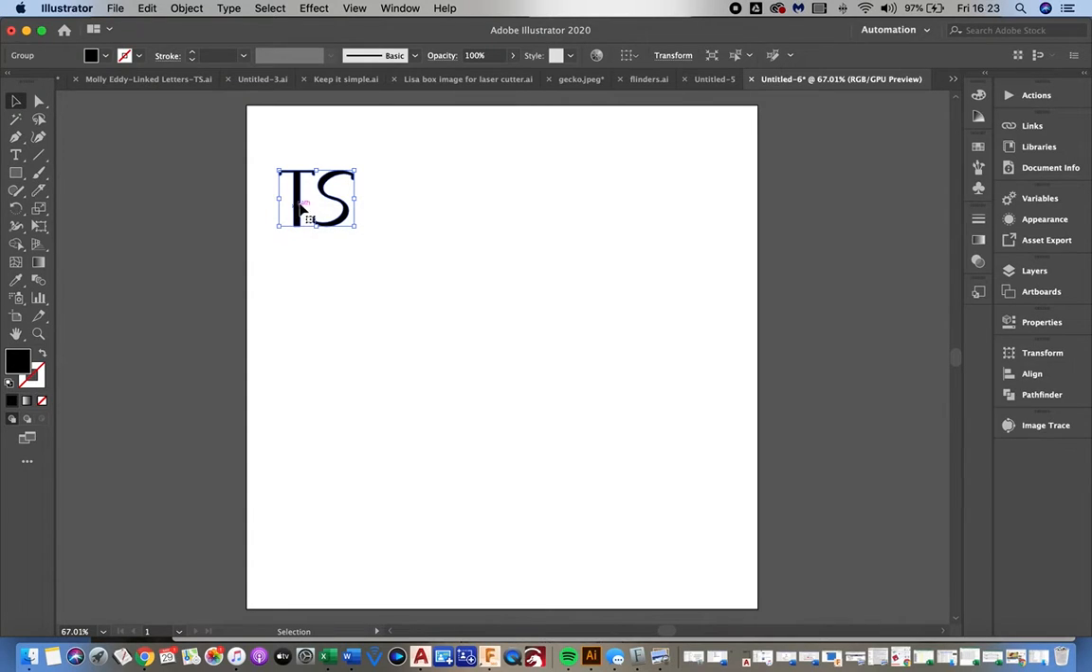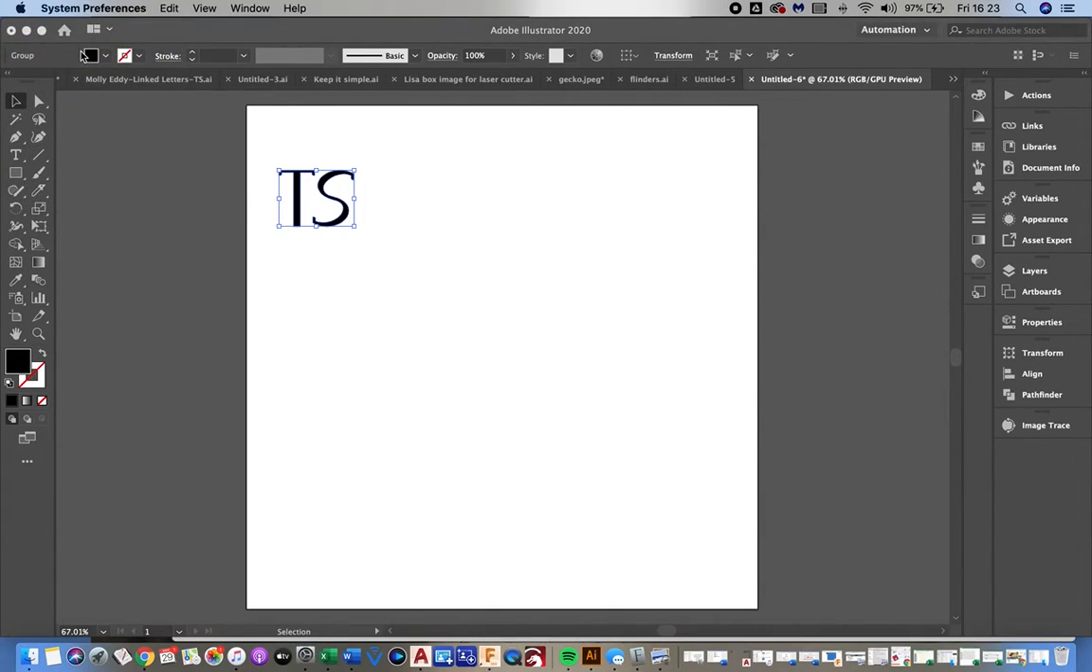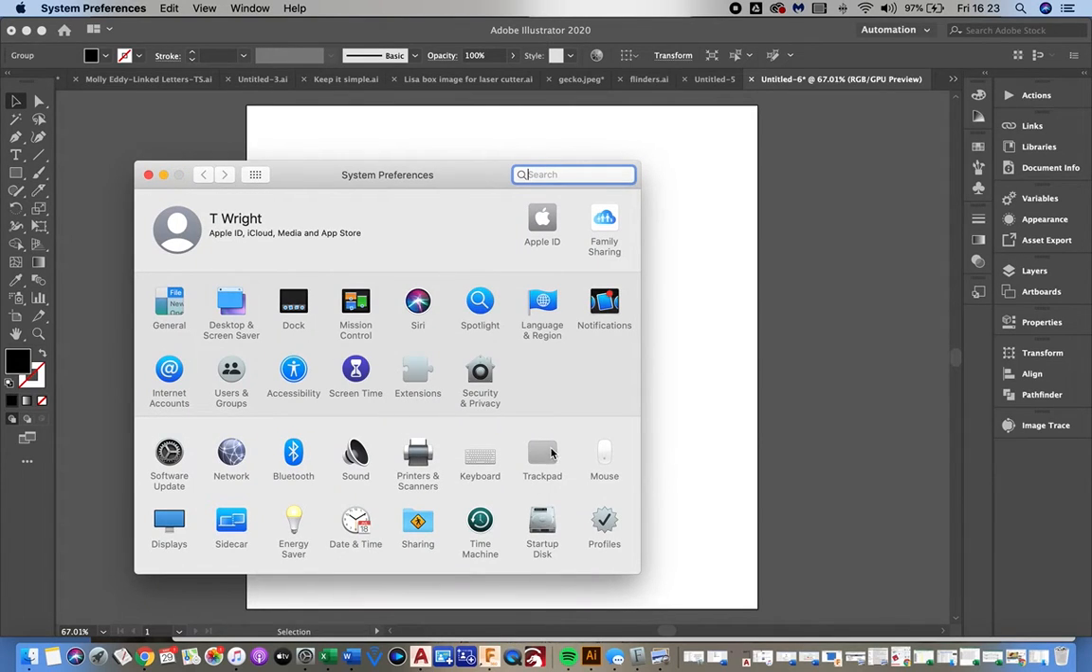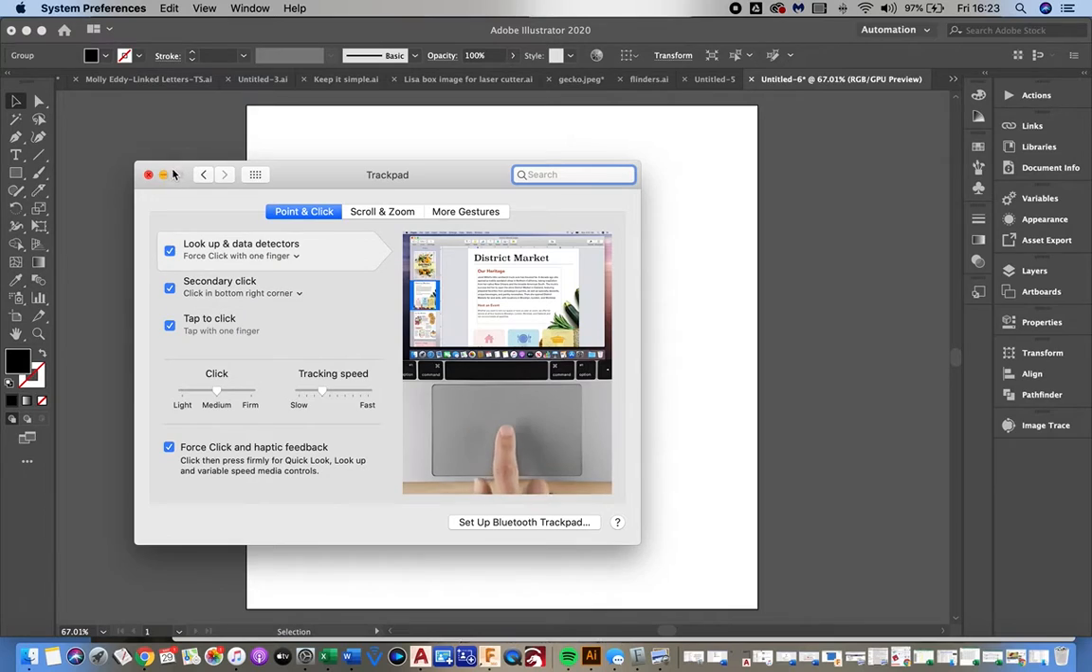Now, just before I do that, if you don't have right click on the bottom right hand corner of your trackpad, go to Apple, System Preferences, Trackpad, and make sure this secondary click is highlighted. On some, that's not highlighted, which means it won't work.